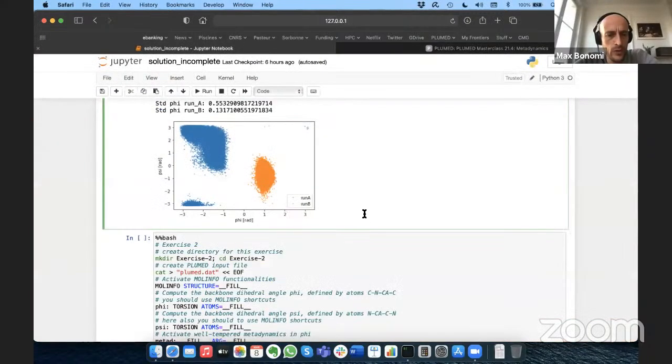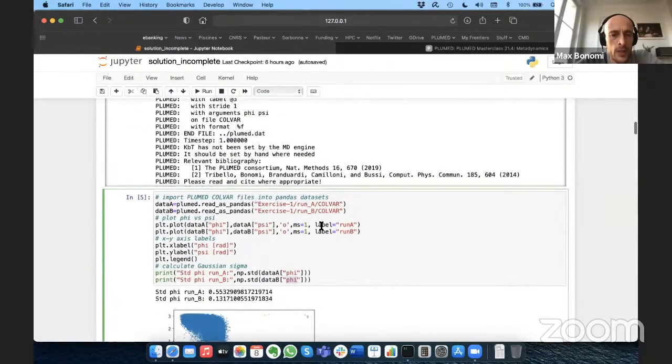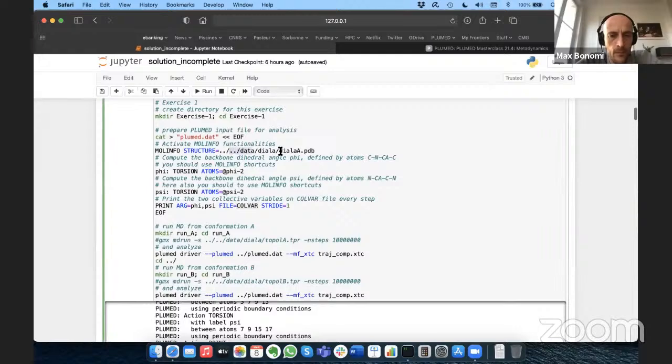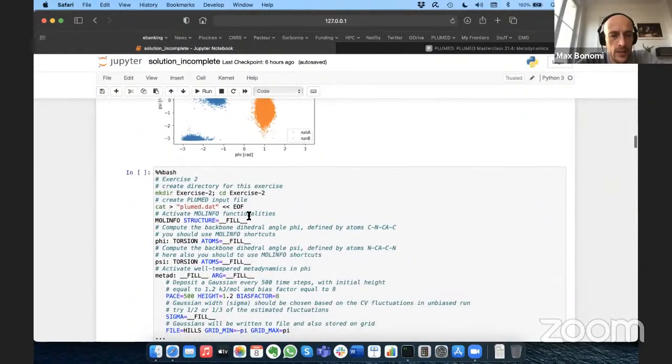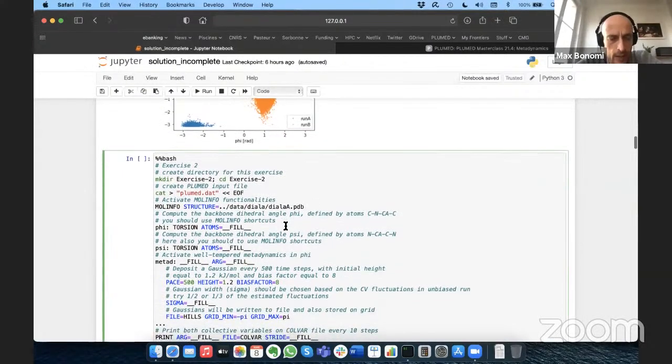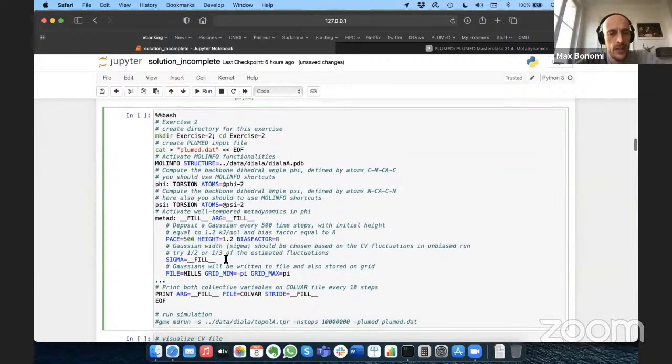Let's go back to the notebook. So here I just copy this thing. Now we are in exercise 2. So this should be correct, finally. So we do it with phi and we do it with psi. Perfect. Now activate well-tempered metadynamics, and the argument, the collective variable, is phi. You have to go into the manual and look at the keyword, which is METAD. The argument is phi. And then we have some continuation dots, because the line of METAD is split over multiple lines. So we have to tell PLUMED, don't stop reading here, but read all the next lines until the other dots here.